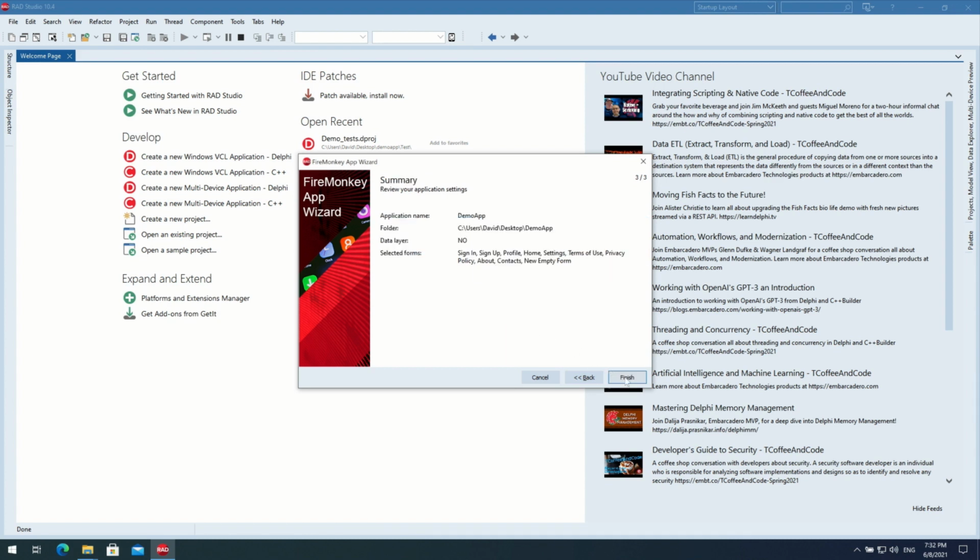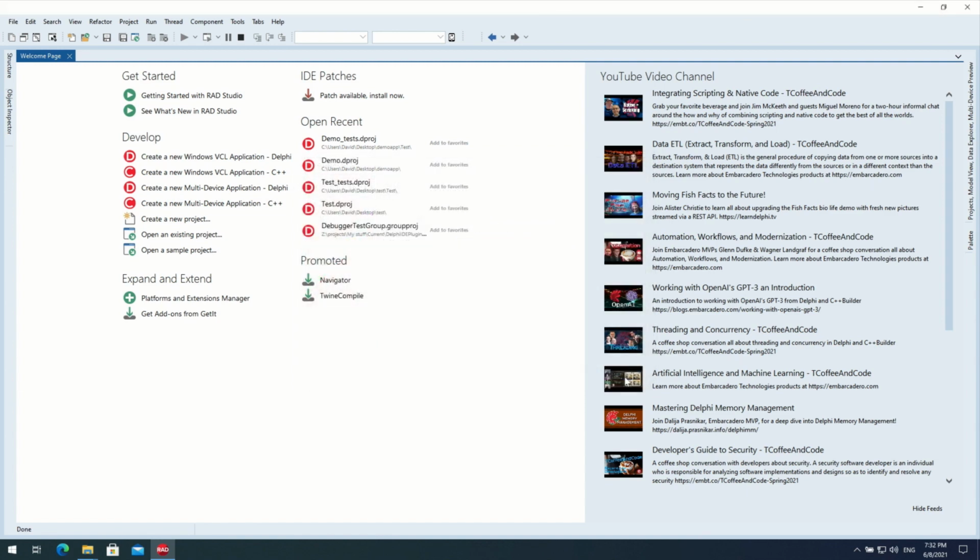So click Next to show us a summary of the settings. Click Finish and it will create.